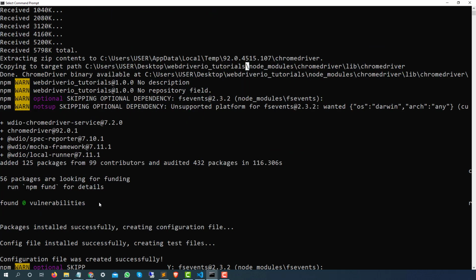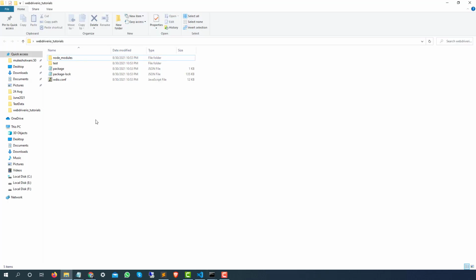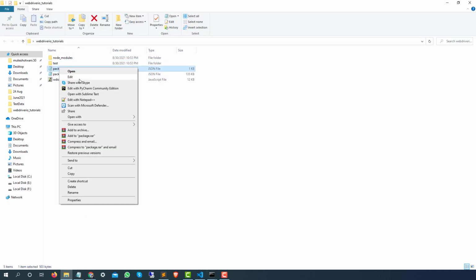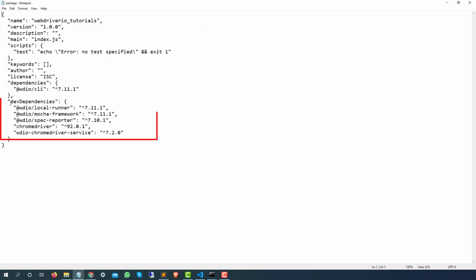Okay, so if you go back to that package.json file, let me close this and open that again so that you can see the new packages that should be added the moment I open this. So you can see these are the dev dependencies that got added, right? Now we have local runner, Mocha framework, spec reporter, Chrome driver, and Chrome driver service as well. Now one thing is missing here, guys, that I want to highlight: in case you want to work with sync mode, you need to have one more dev dependency, that I will show you.